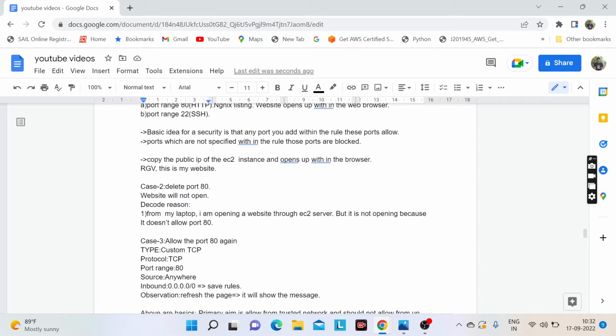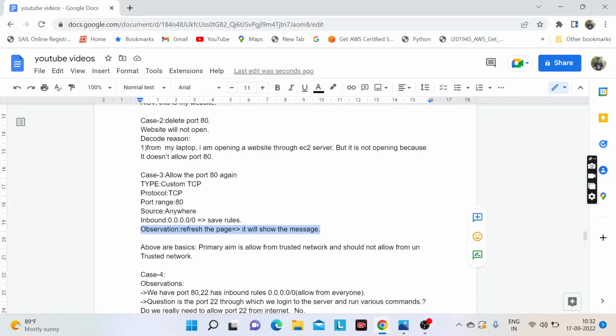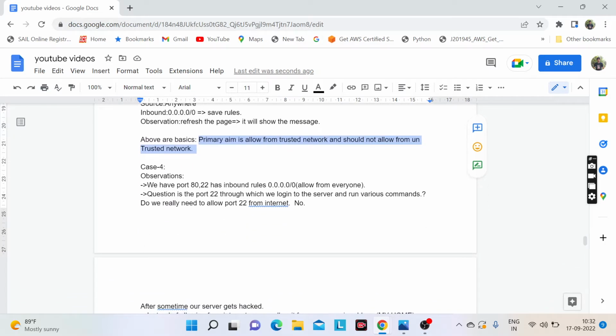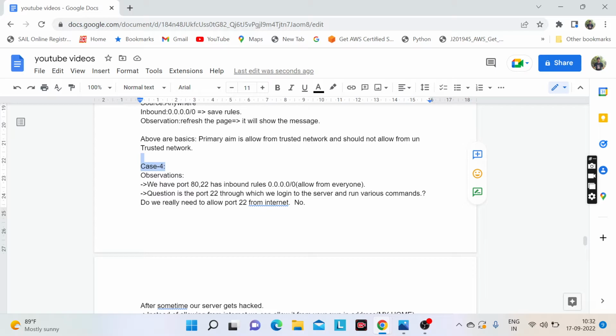I'm not showing any practicals here, but if you understand the cases initially, then practice is just a few clicks, next, next. That's what I understood while learning AWS. But if you add port 80 again and refresh the page, it will show the message again. That's how the security group works. Again, the primary aim is to allow from trusted networks and not allow from untrusted networks. Now let's go to case number 4. So far, we have ports 80 and 22 as inbound rules, open to everyone.